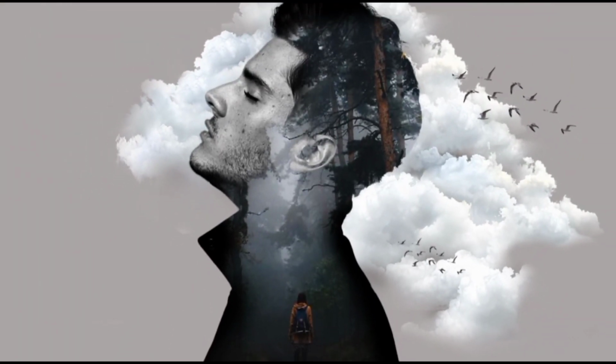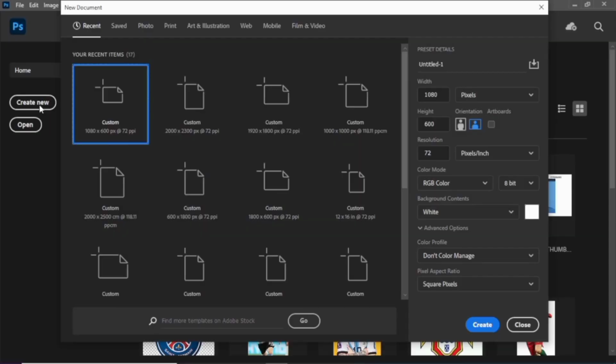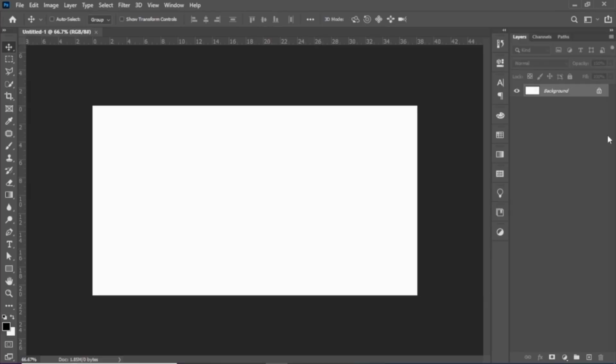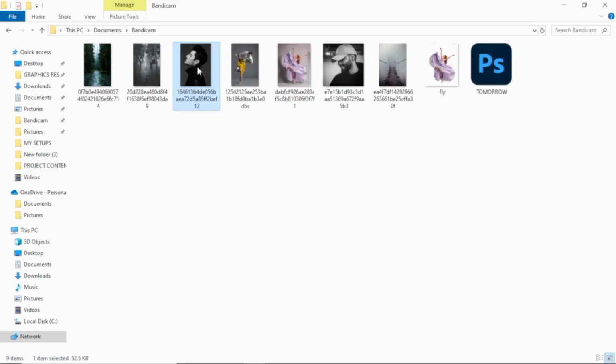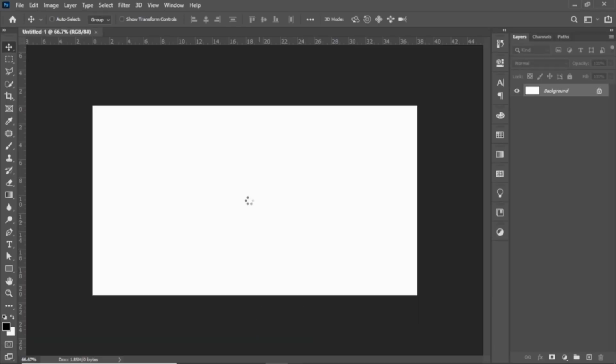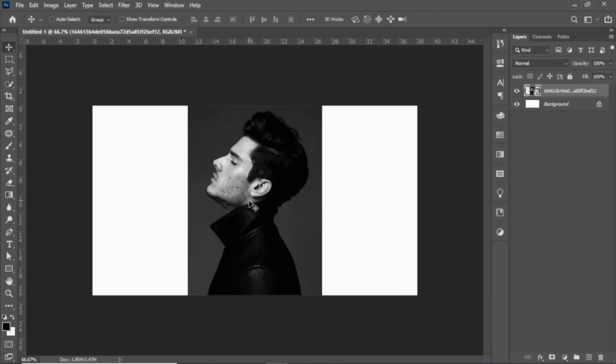Let me show you how to create this double exposure using Photoshop. Create your workspace with 1080 by 600 pixels. First thing I will do is to remove the background.